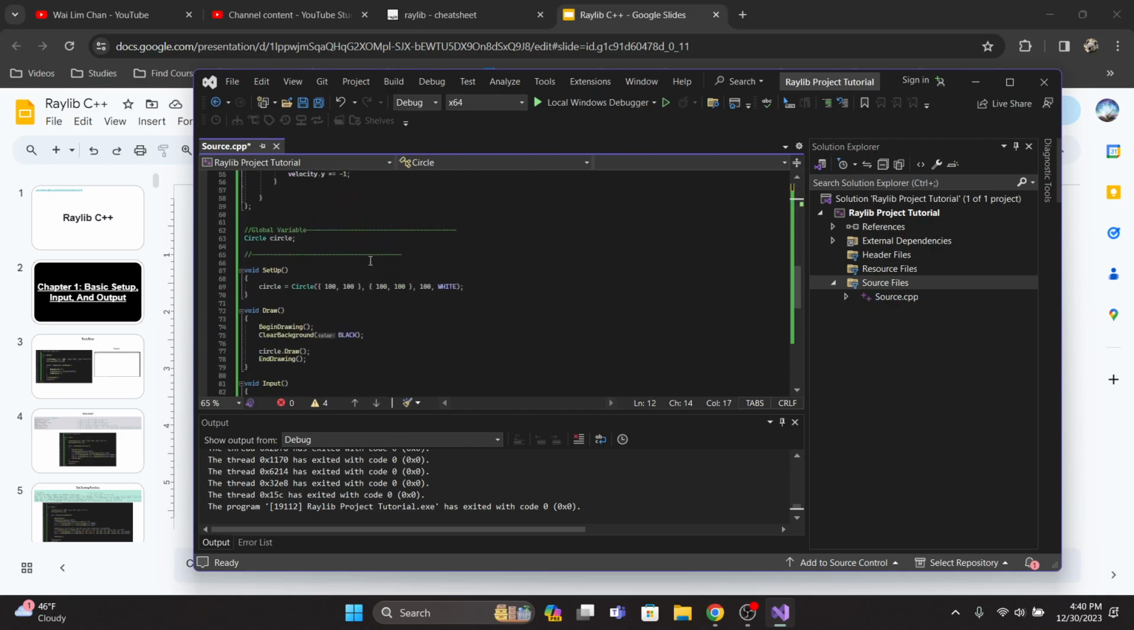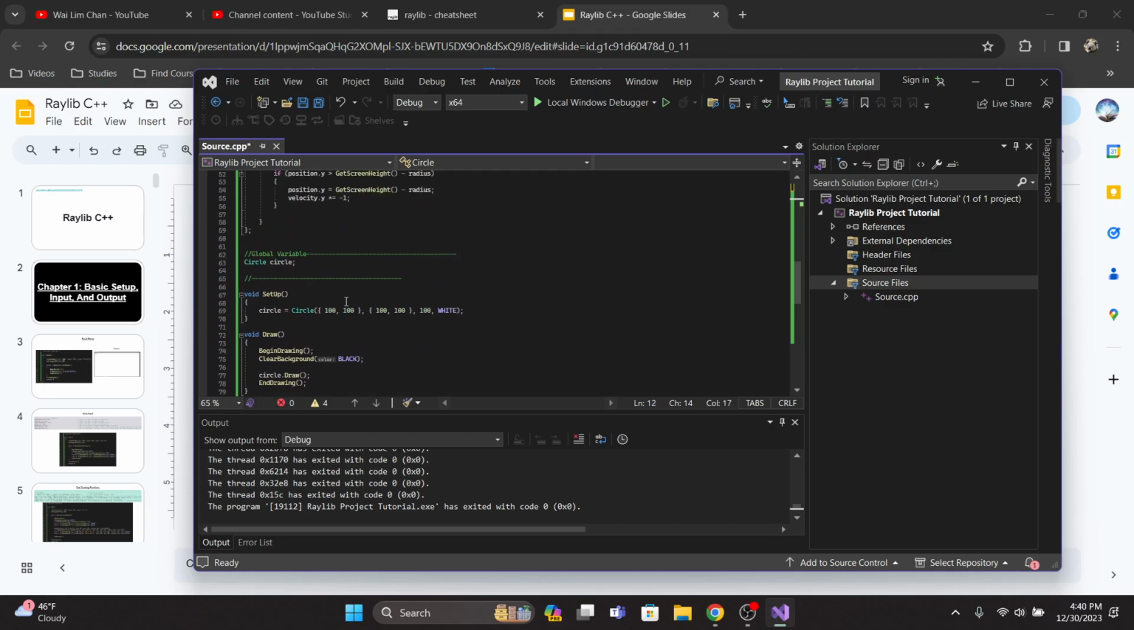So since we want to randomize values, we have to use srand. We're set up, and that should be done in setup. time 0.